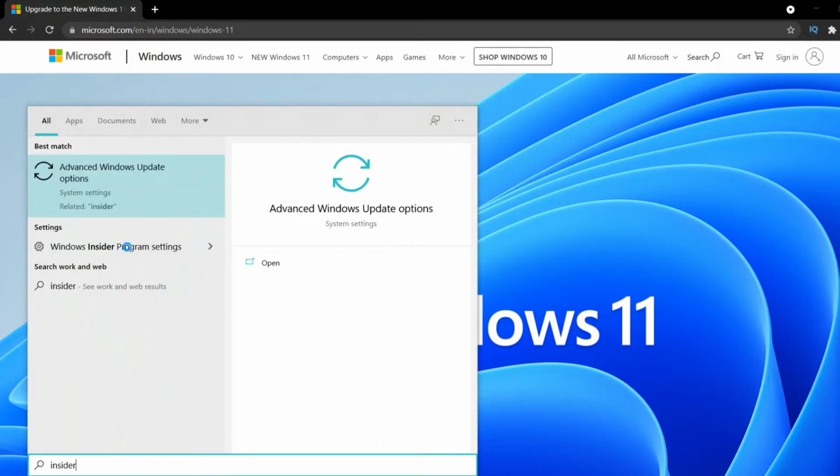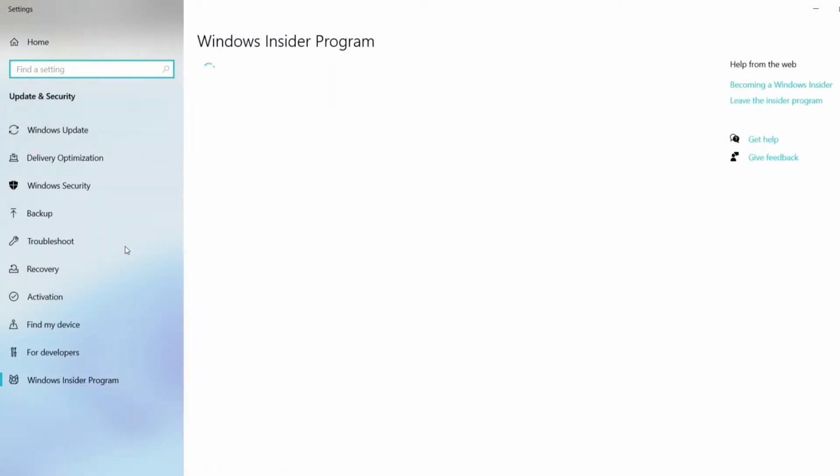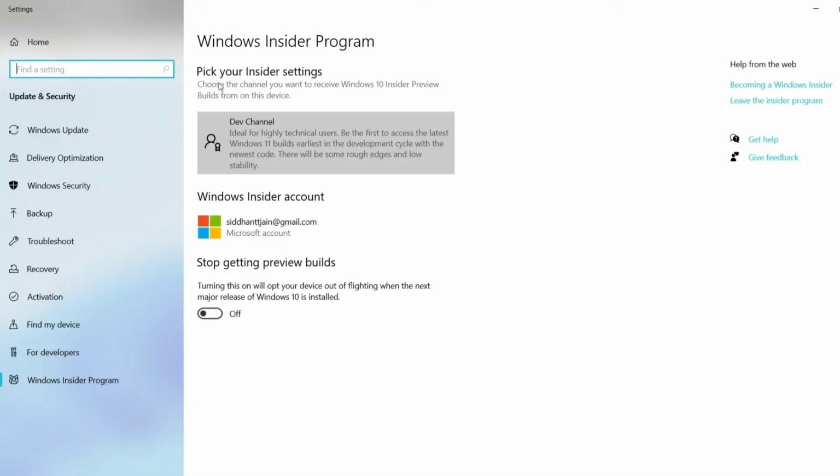We have something called the Insider program. So you'll search for Windows Insider program, and once you see that option you have to select it. After that you'll be led to a screen where you can see all the details that we have to fill out. What the Insider program basically is, is that whatever updates there are, if you join this program, Windows will give them to you first, before even launching them for the normal public.